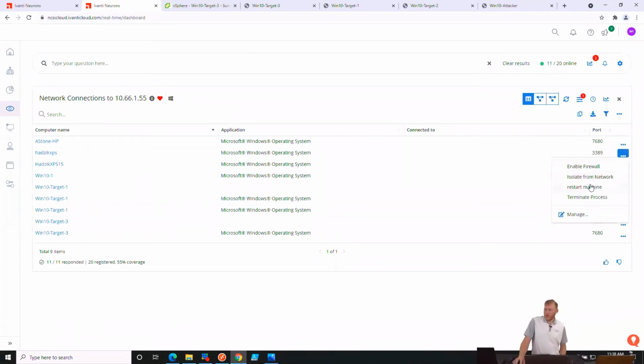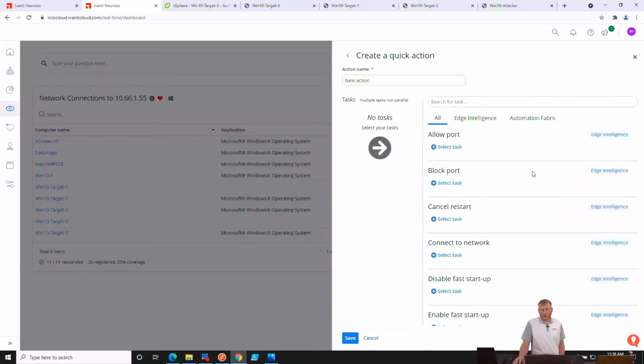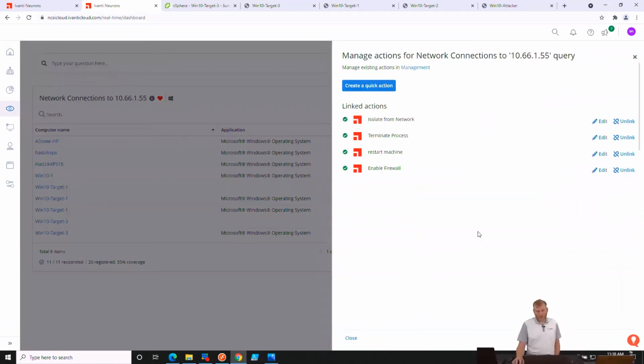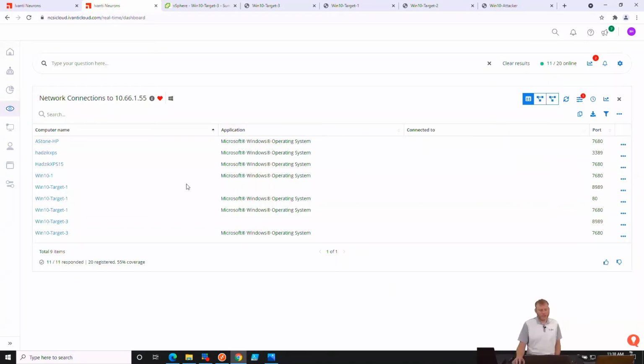So over here on the side, I could create an action to isolate from the network, or restart the machine, or terminate a process, or turn on a firewall. Really the sky's the limit. I can click on manage right there and create new quick actions using some of our automation framework. Those were just some examples of what you would potentially want to do to those machines. So you can see I've now asked thousands of machines and gotten a response within a couple of seconds. It takes a couple of seconds to render, but this is not even minutes or hours worth of time. It comes right back and gives me that information.